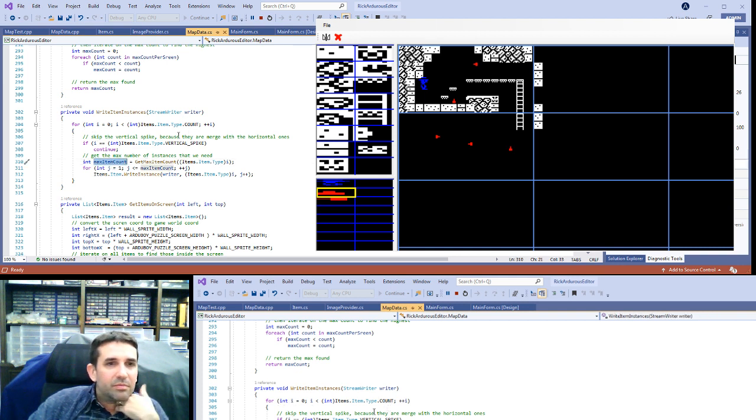So I have the horizontal one, vertical I don't care. I have the horizontal one, I get the max count for the horizontal one. How is it possible? Type count. How is it possible?